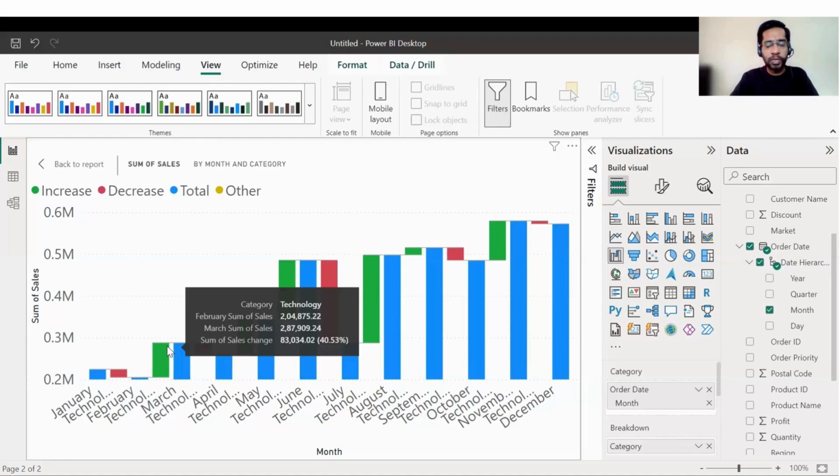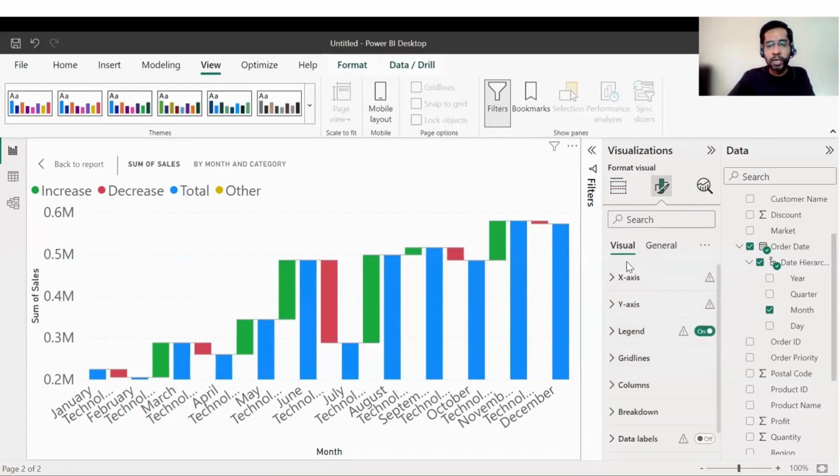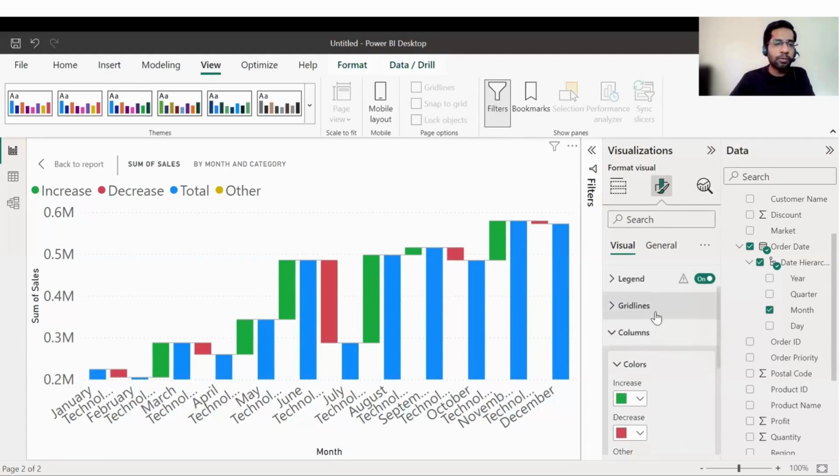Let's say it can be sum of sales, it can be average of sales maybe, or it can be profit or the quantities that you are selling. Now, after you have made this waterfall chart, you can also customize it. So if you select this chart and if you go in format your visuals, there are multiple options that are present right now. For example, you have this legend part, you have grid lines. If you want to make changes to the columns, let's say if you don't want to see it in the colors of green or red, if you want to change the colors, you can easily change the colors from here.